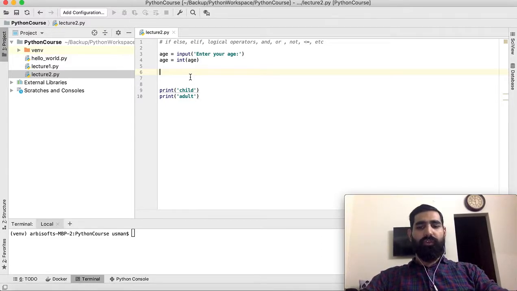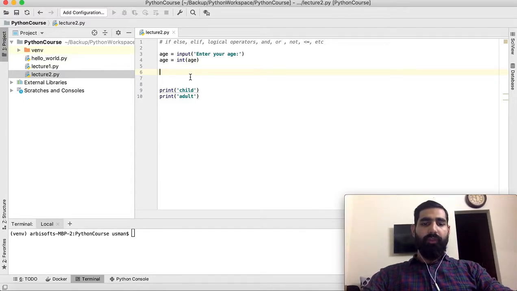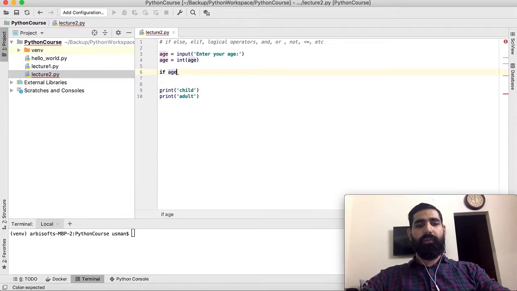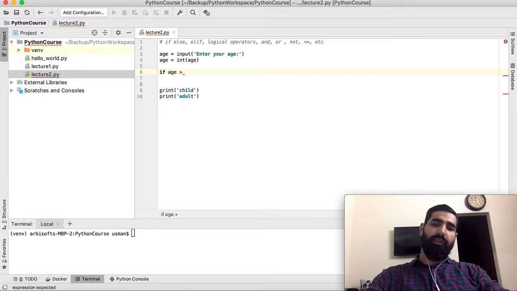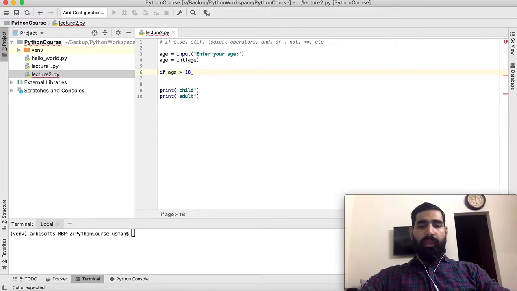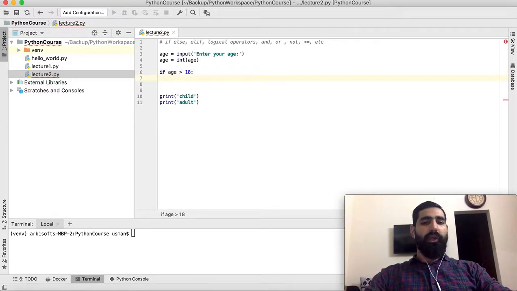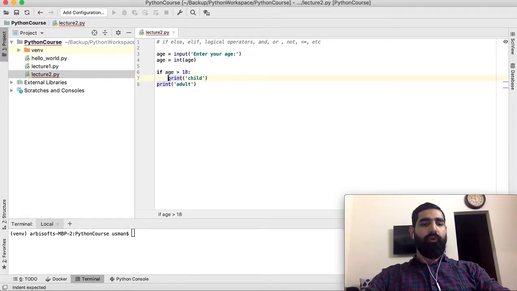So here we can use an if-else statement. First we will write an if statement where we check if the age variable is greater than 18. In Python we use this operator to compare for the greater than value, and after that we write the value and then a colon. Then we write whatever code we want to run. In this case we want to print child, so we will write child here.